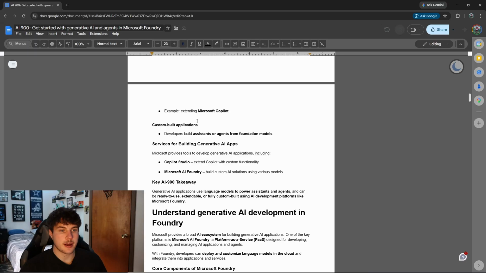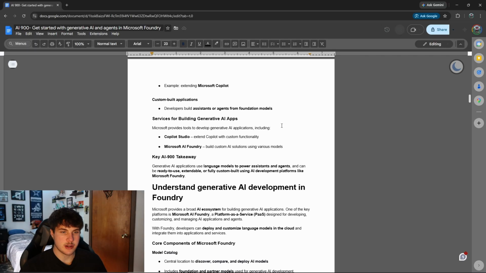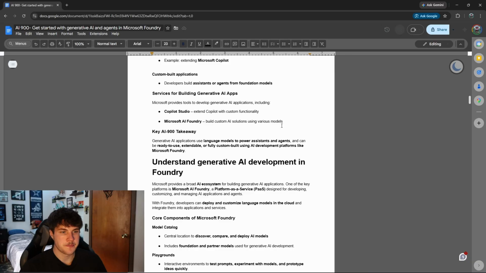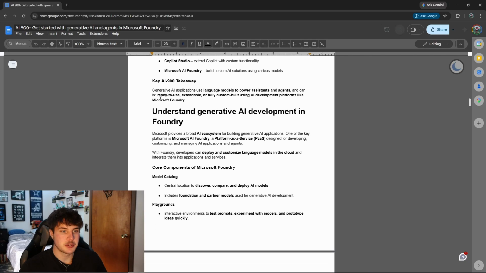The core components of Foundry include the model catalog, which is a central location to discover, compare, and deploy AI models, and includes foundation and partner models used for generative AI development. Foundry tools: pre-built AI services that can be tested, demonstrated, and deployed within applications. Solutions, which are tools for building AI applications and customizing models to fit specific business needs. And observability: monitoring capabilities for tracking model usage, performance, and system behavior.